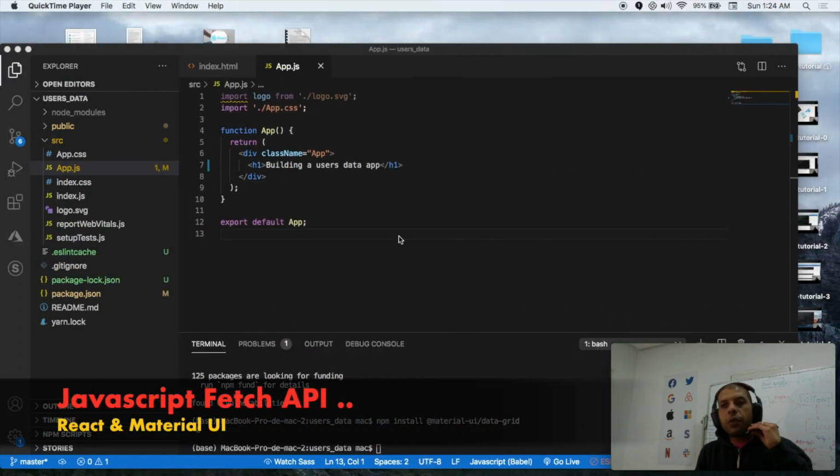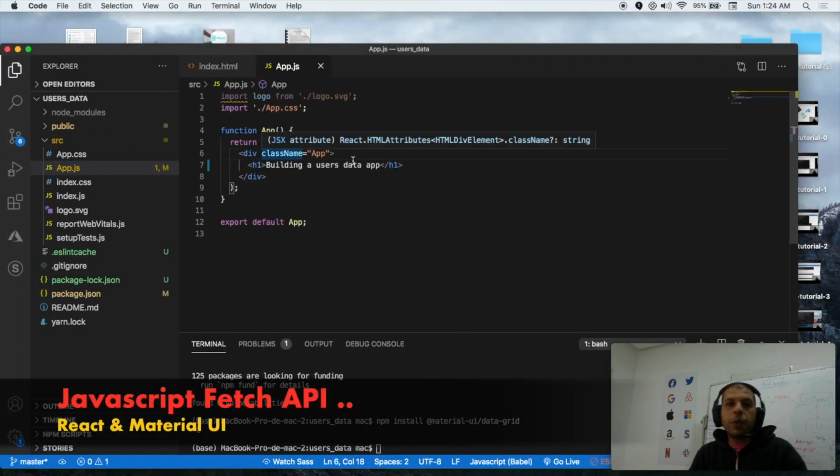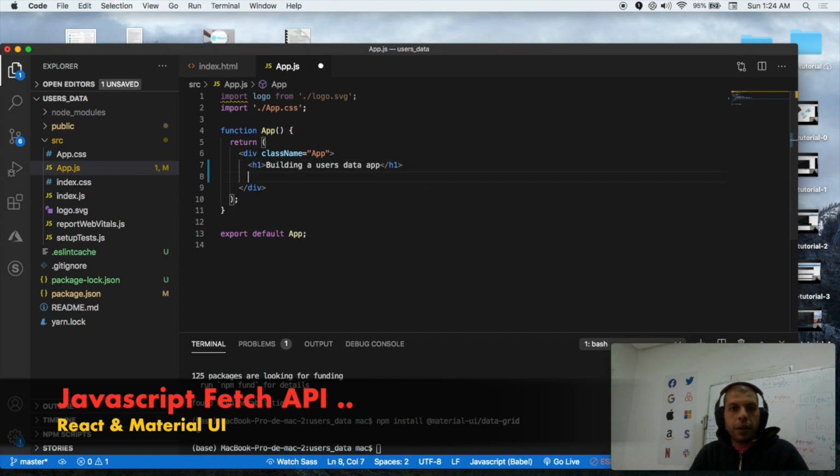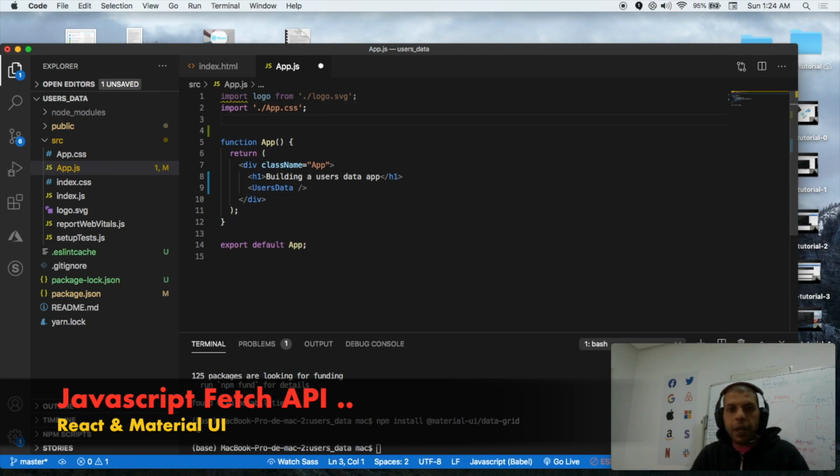After our data grid was installed successfully, next thing we're going to create a component called users data. Okay, it's going to be right here. And in this component, we're going to be making calls to the API, pulling it and doing all the logic within this component, okay? So it's going to be called users data. We're going to import it up here. And let's go ahead and actually create it.